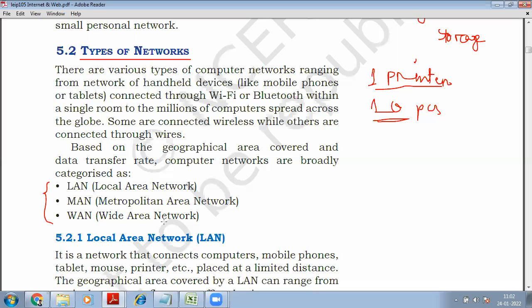So there are various types of computer networks, ranging from a network of handheld devices connected through Wi-Fi or Bluetooth within a single room to millions of computers spread across the globe.